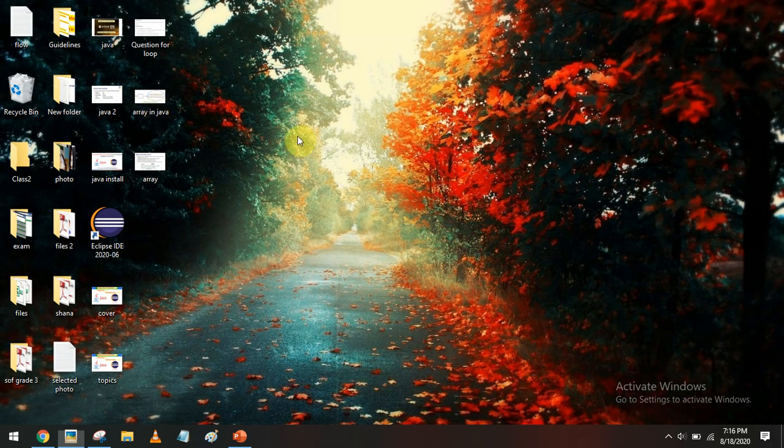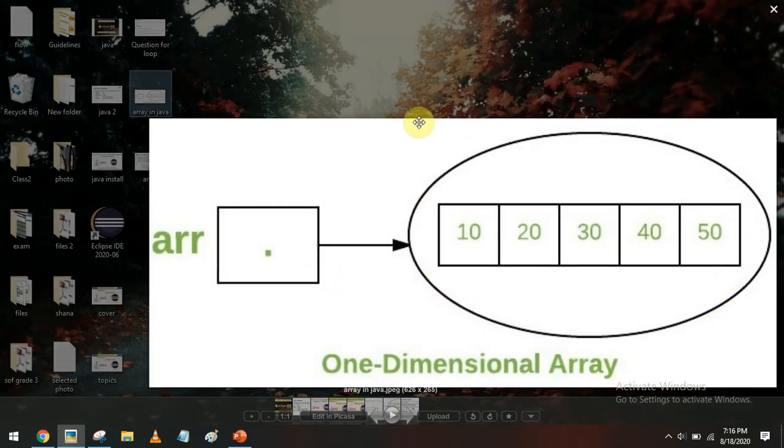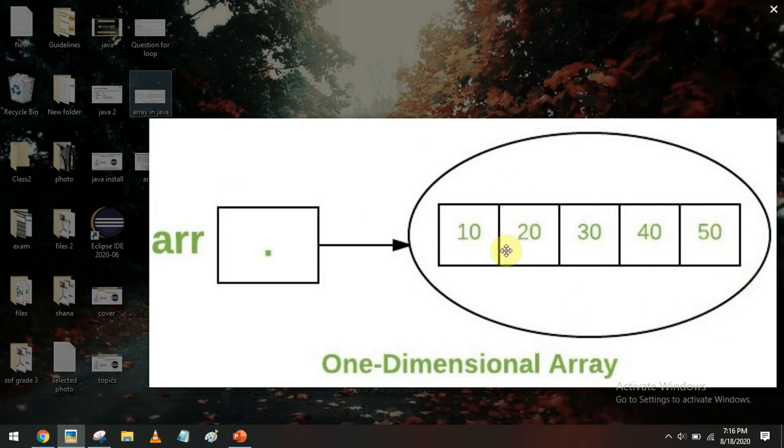Now if you look at the memory allocation, the array variable itself is an object, which inside it contains the memory allocation, and the variable is actually referring to the base array, and using the index we can access every element. So now let's see how we can create a program using Eclipse IDE.